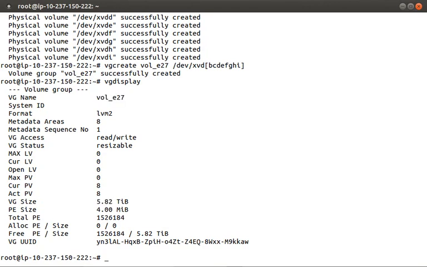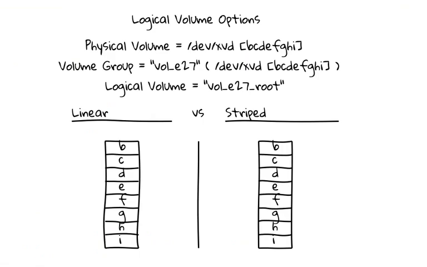At this point, we pretty much have things configured so we can dive into the demos. But before I do that, let's just recap. We have our 8 SSD disks configured as physical volumes. Then we created a volume group called vol_e27 using those physical volumes. Finally, for the demos today, we're going to create 2 logical volumes, one after the other, called vol_e27-root. One as a linear volume and the other a striped volume. By the way, the B through I in those boxes under the linear and striped headings are my attempt to display the physical volume SSD devices.